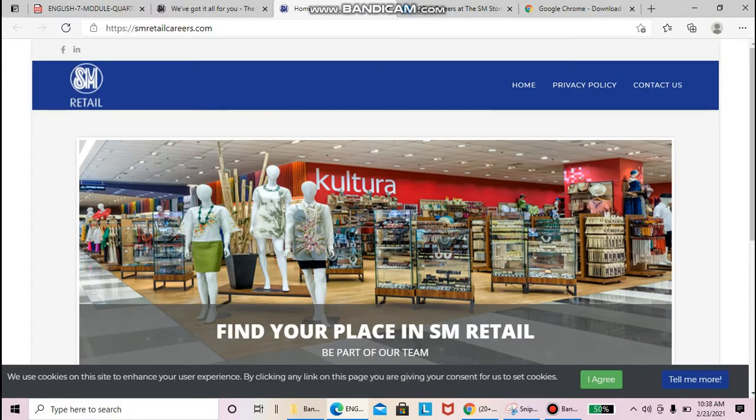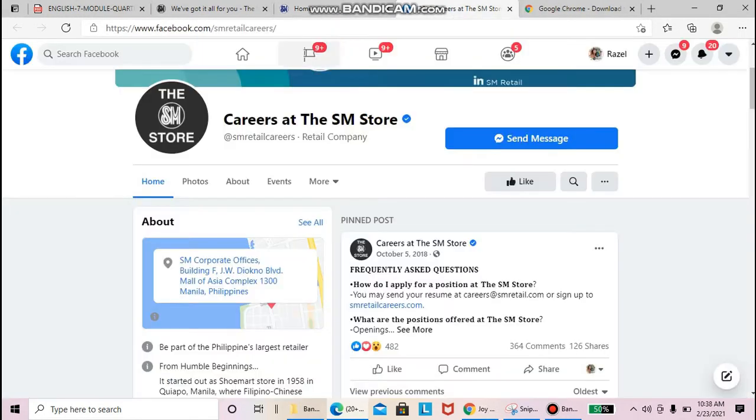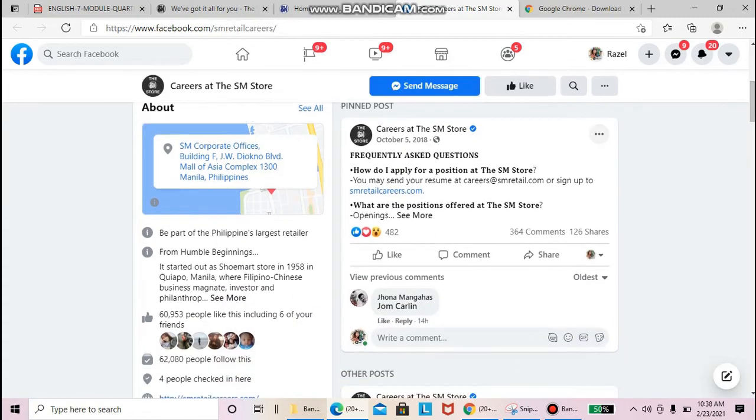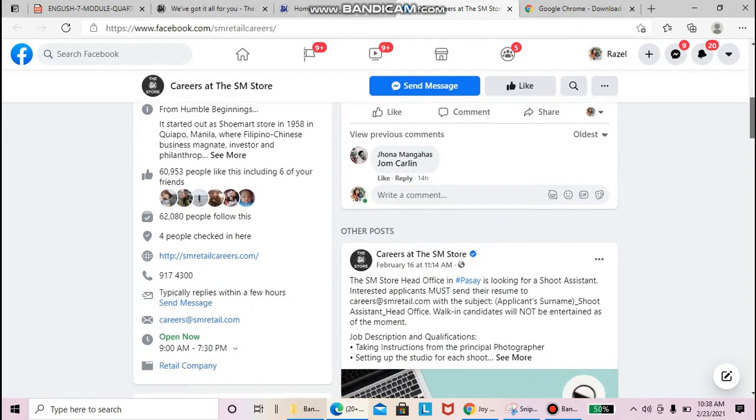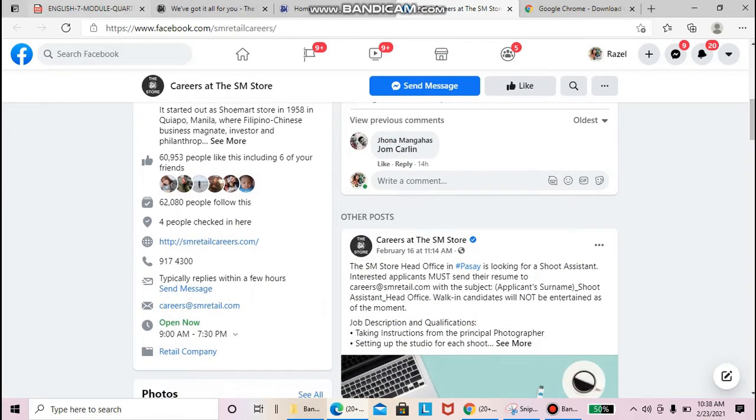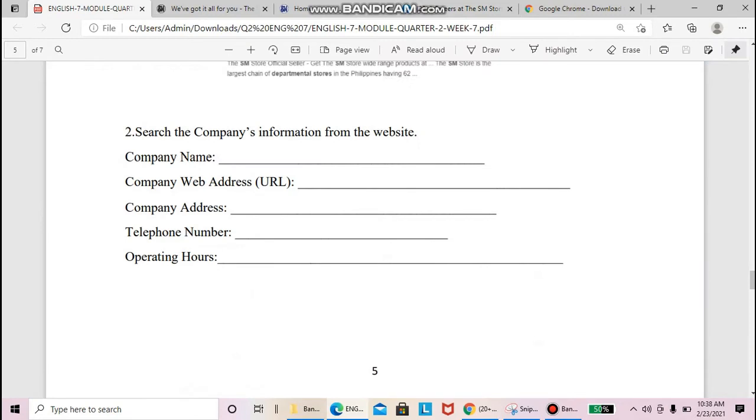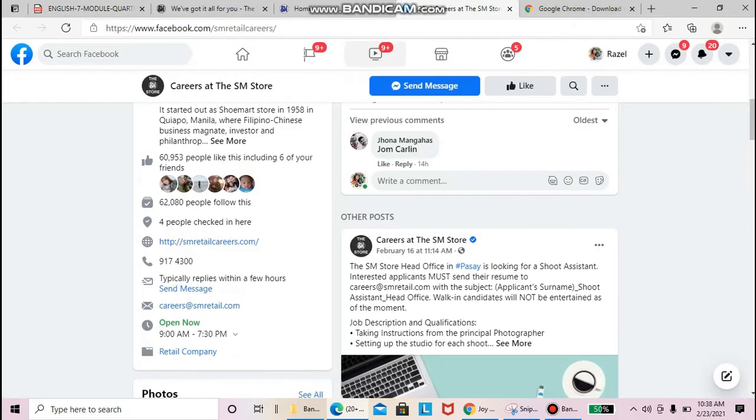So let's go back to SM. When we click the Facebook logo, we go directly here in the SM Store Careers. So the information that we are looking for are here. This is the address, the office address of the company. And what is another question there? The question there, aside from the company web address or URL, we can also find it.